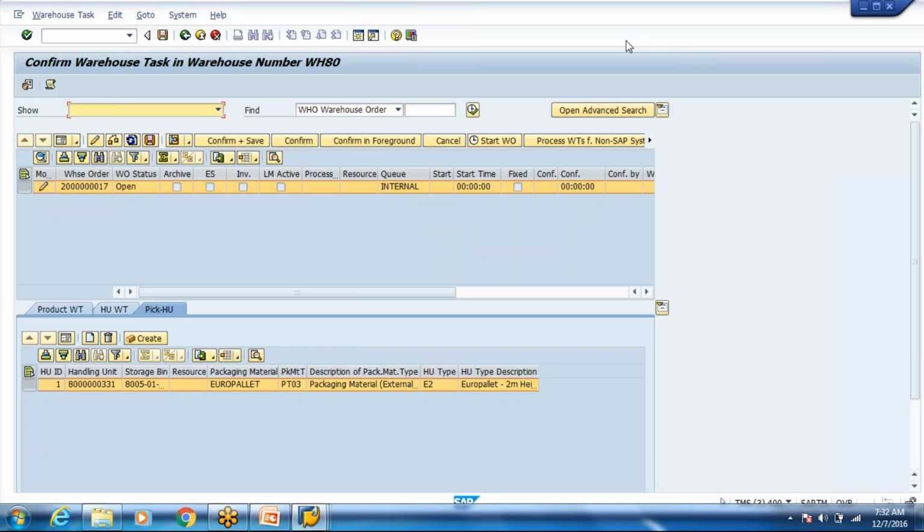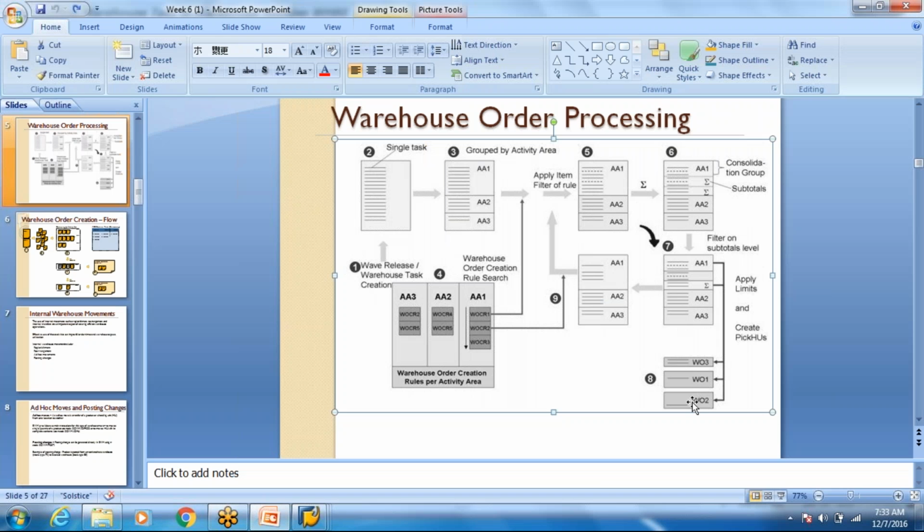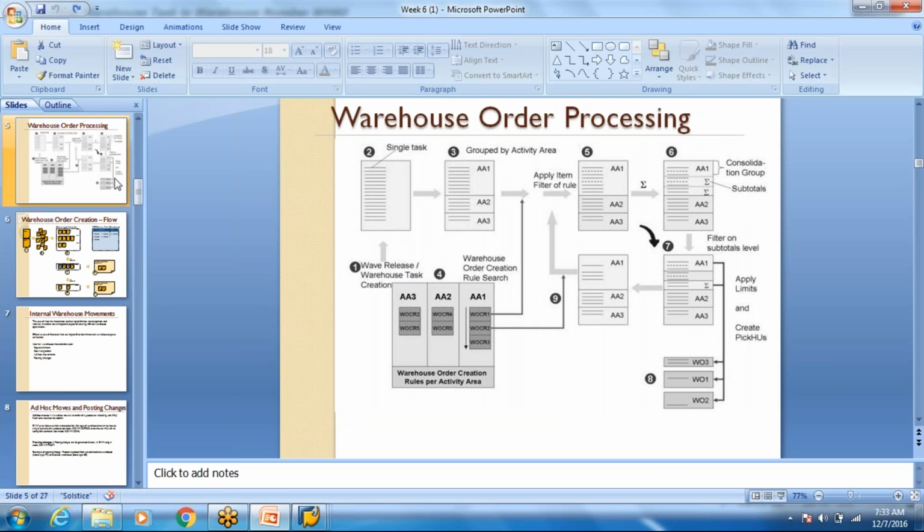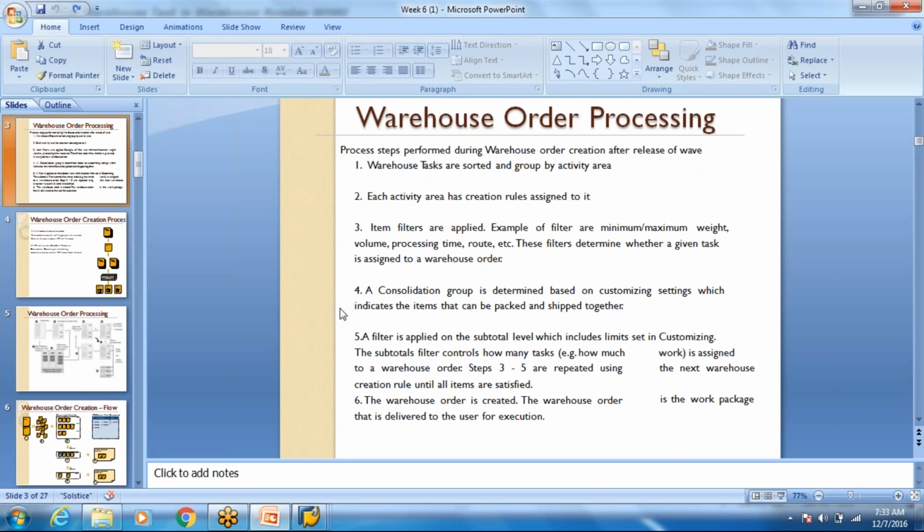So we get the warehouse products created. The entire thing is explained here, and you can go through it theoretically.